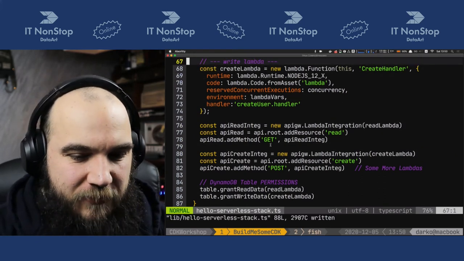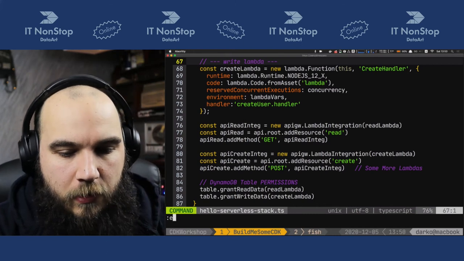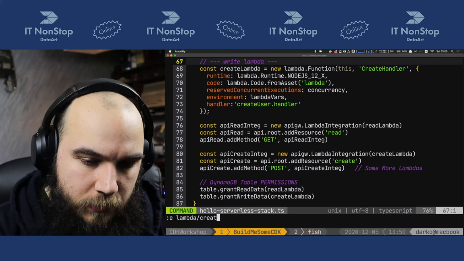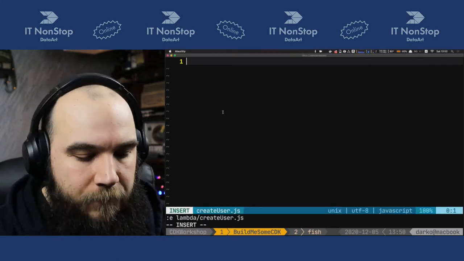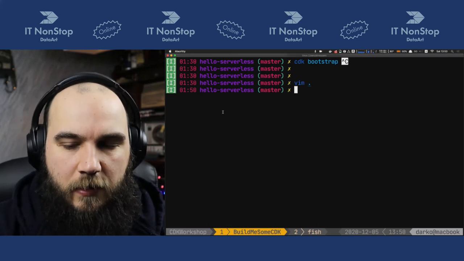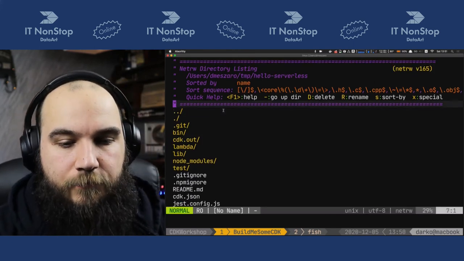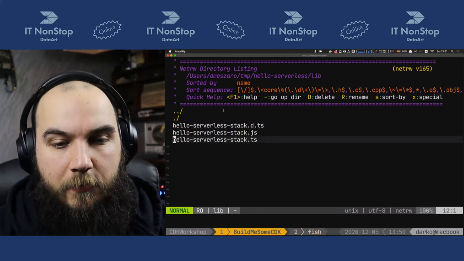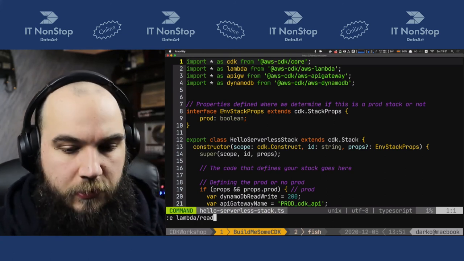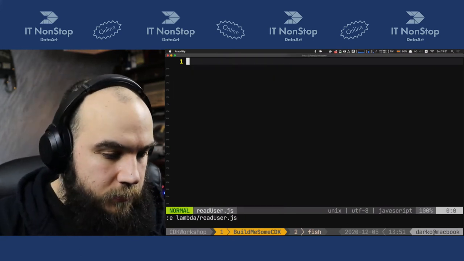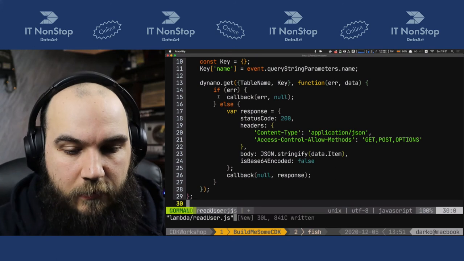I love it. Saving this, I also need to edit a file called createUser.js in lambda. So these files are actually just the actual lambda functions. They're not too important. These lambda functions create specific users or read users from the DynamoDB table. So let me open up this again and do edit lambda. And what is the other one? It is readUser.js. Copy, bam, bam, perfect. Save that, perfect.